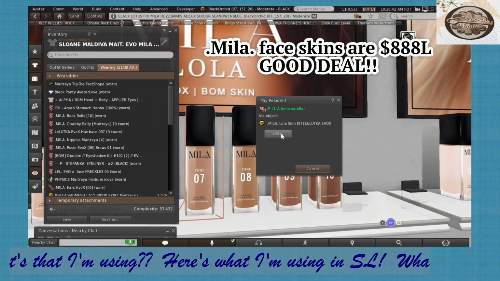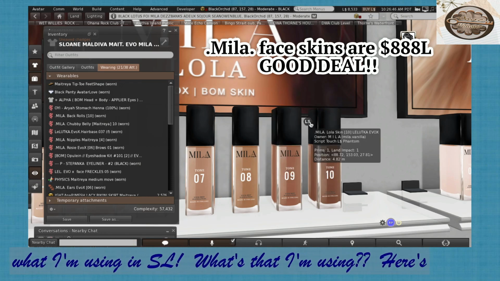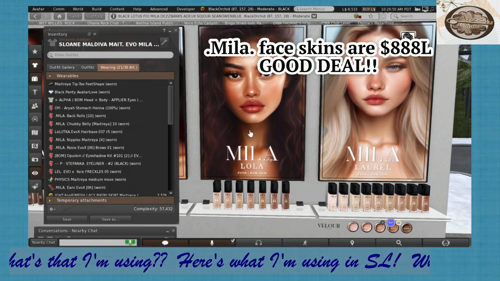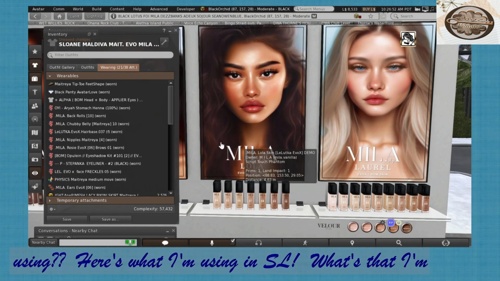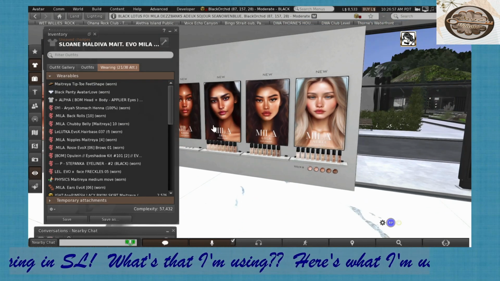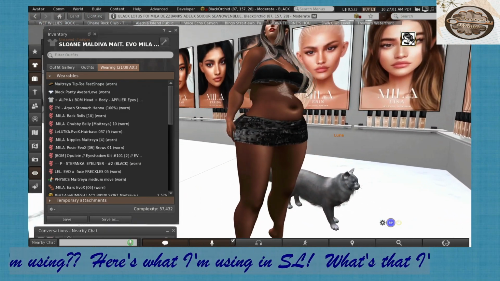Each one of these are 888, which is a really good price because there are some that are out there that are $1,000, $999, 1,000 lindens, 999 lindens. Mila is right around in the comfortable zone.